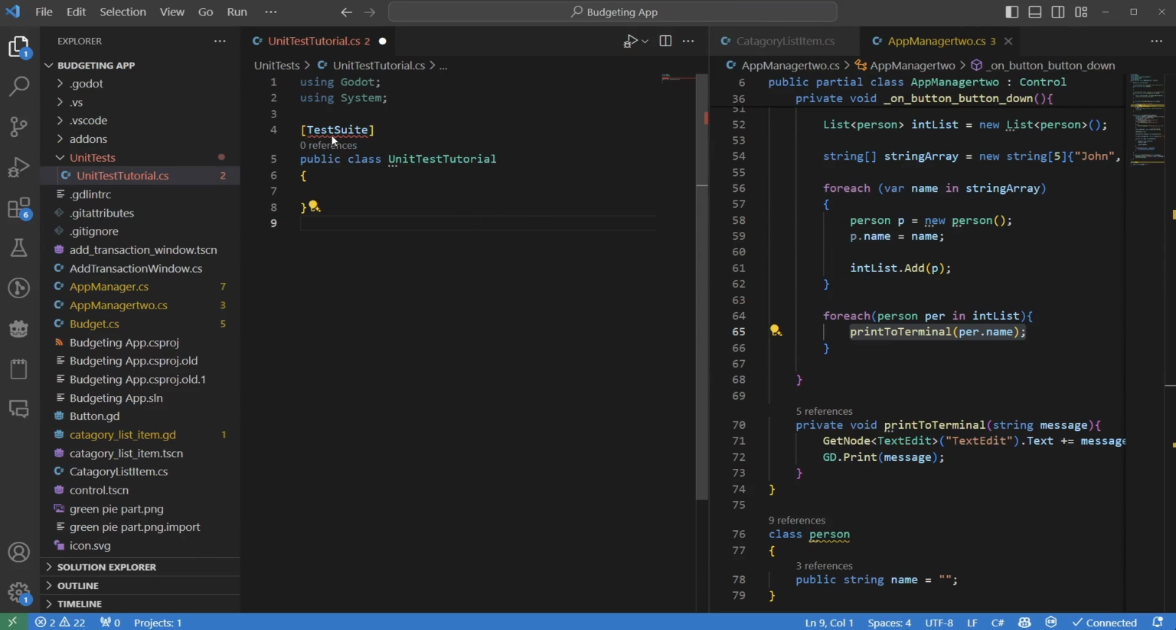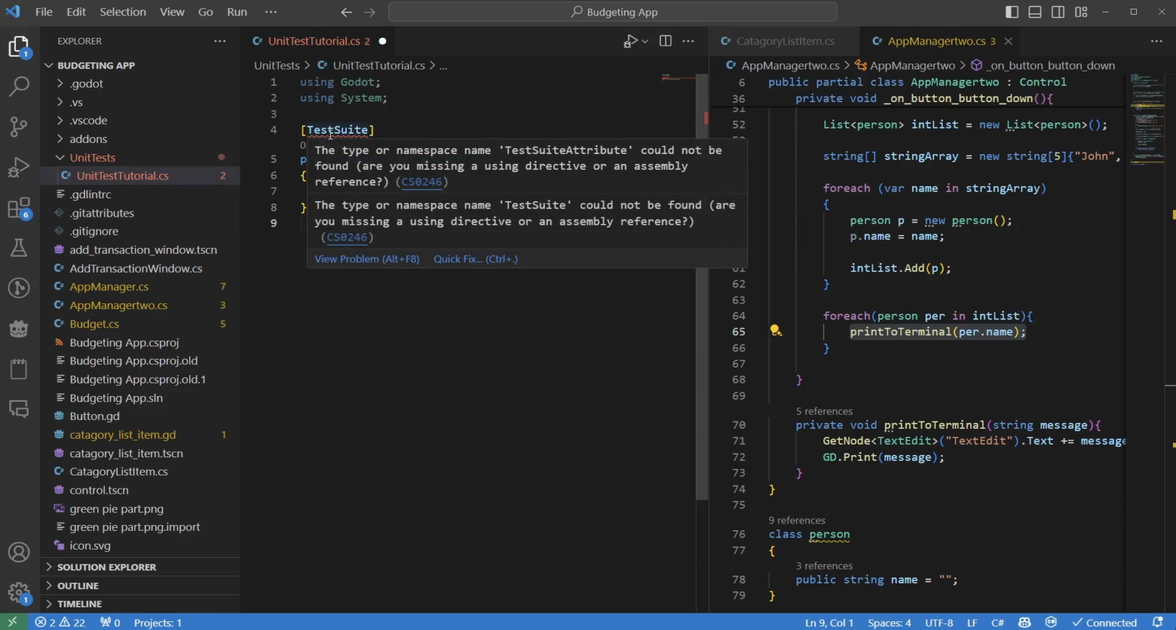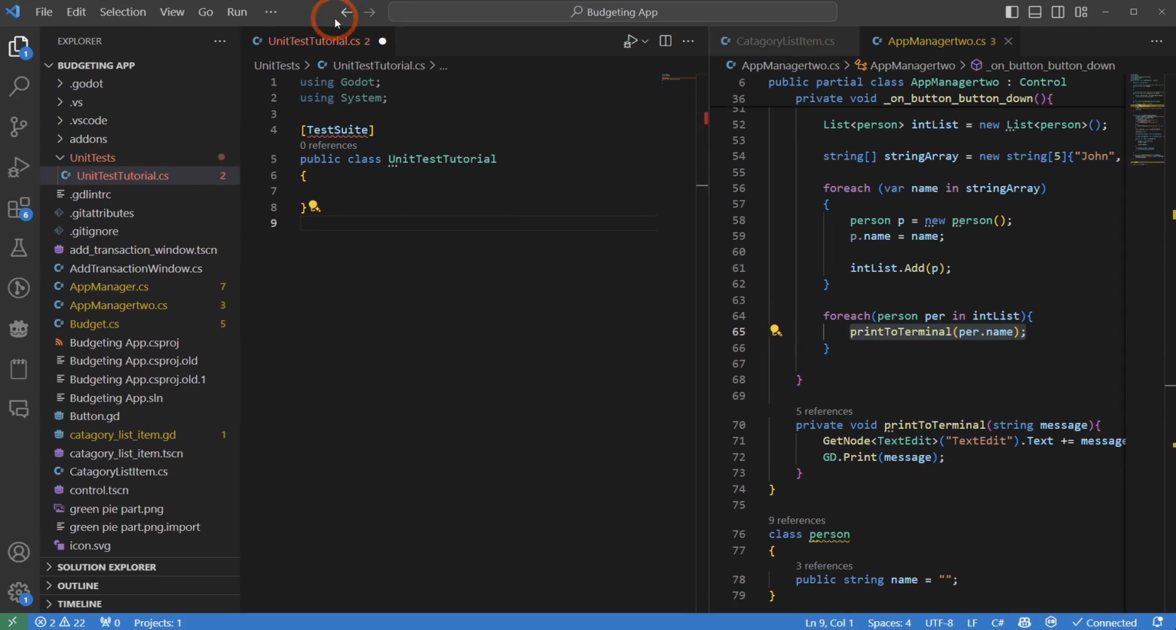Now you'll notice that it has an underline right here. See this? It says type or namespace TestSuite could not be found. Are you using a directive or an assembly reference? That means that we need to get our using statement in. So what can we do to actually do this?